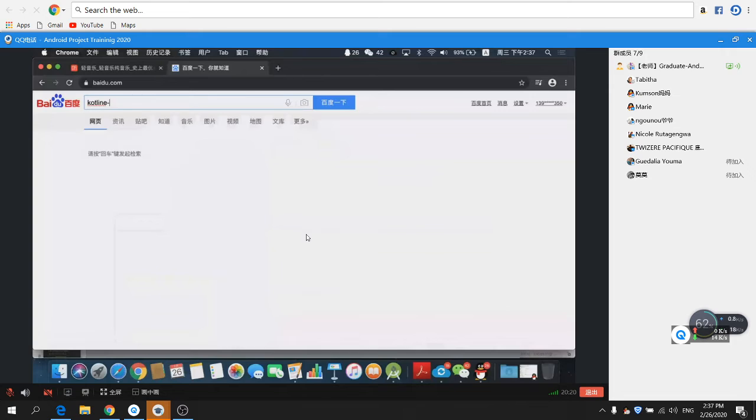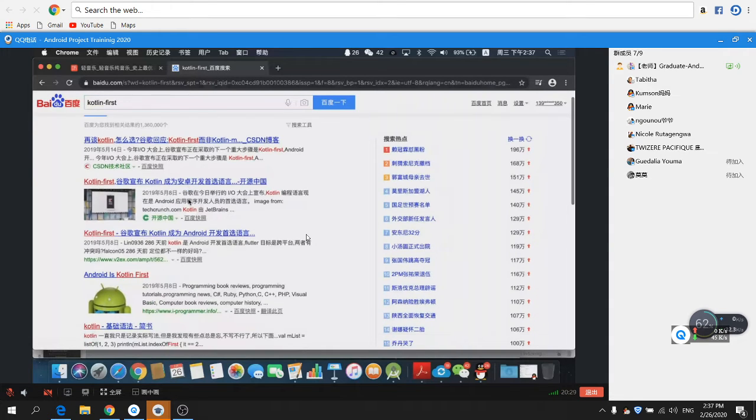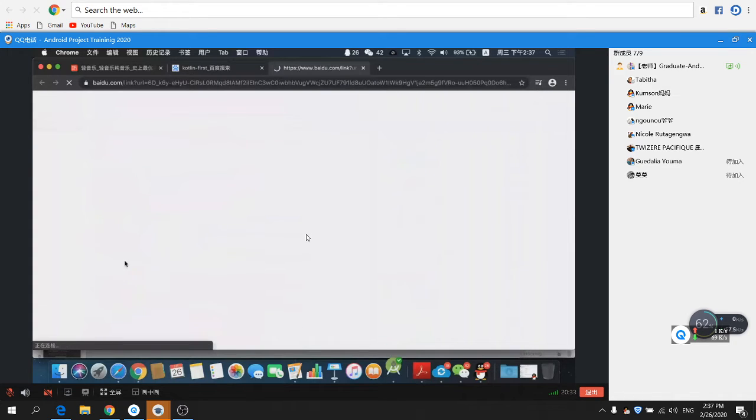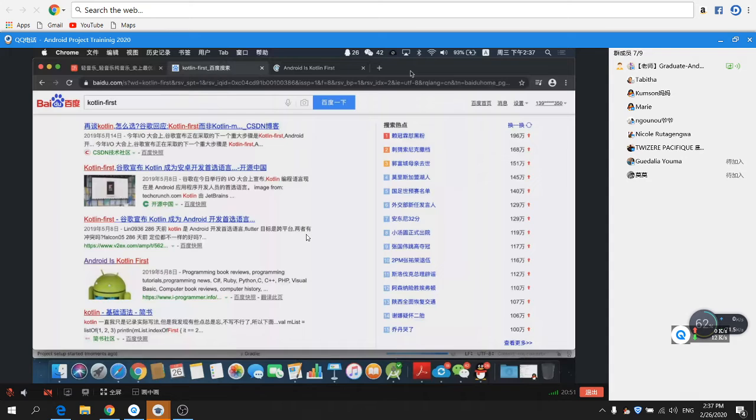This Kotlin first. Kotlin language is okay. Sorry, Kotlin is not a brand new language. It is just in 2019, I think May the 8th, Google declared that Android is Kotlin first. Yes, Kotlin first. Before that, it was Java first.